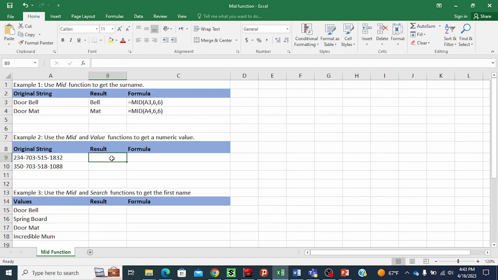Now, in the second example, we will also look at how we can use the MID function with the VALUE function to get a numeric value. Like I said before, the MID function is a text function. So what this means is that every result you generate using the MID function alone is going to come up as text, okay?